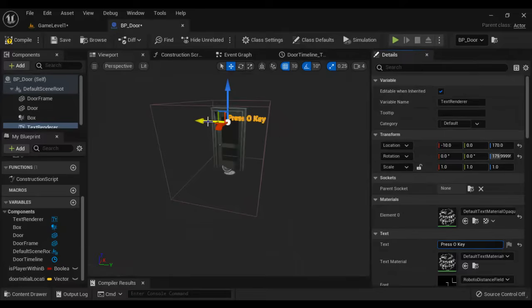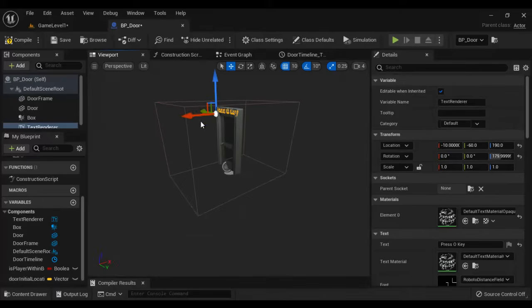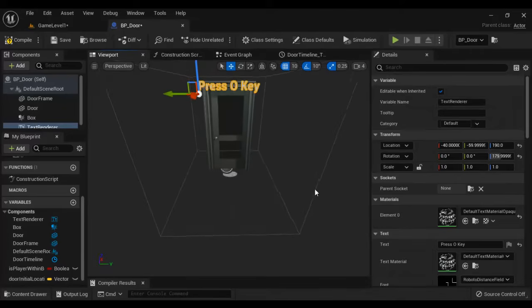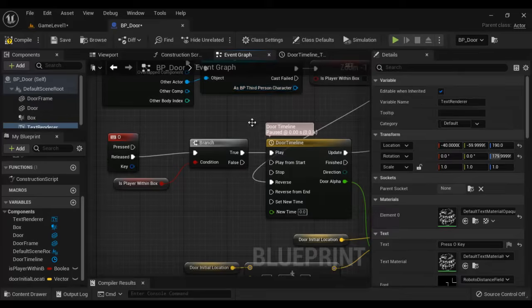You can see the "press O key" text, and I am going to put it here above so that it is easy for the player to understand which key he has to press. Okay, press O key, that we are displaying. And now this will be visible. Okay, let's make it visible and invisible.